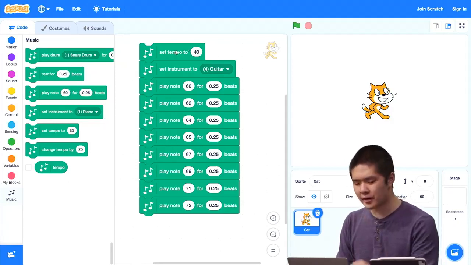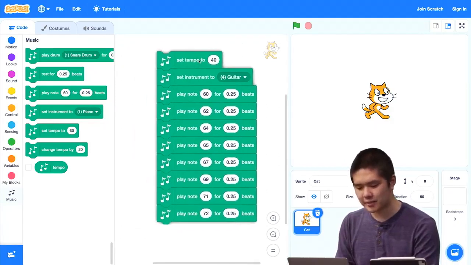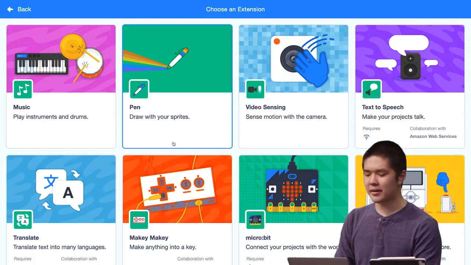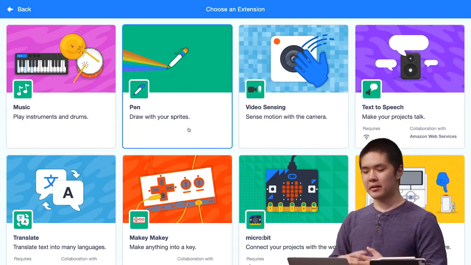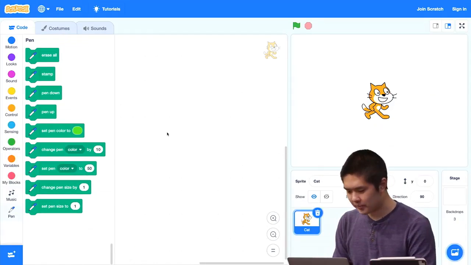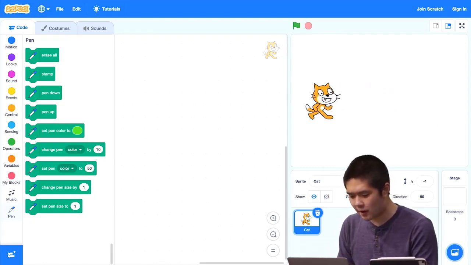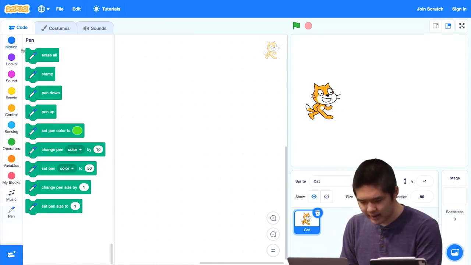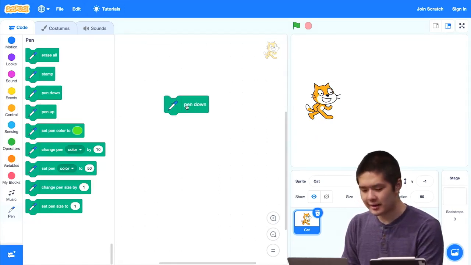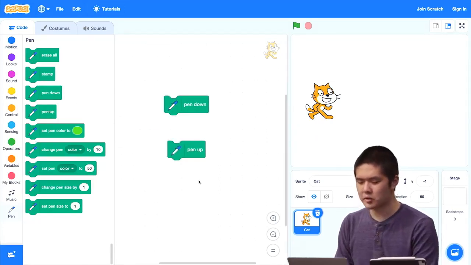And I'll show you one other extension that's quite fun. I'll drag the music away for now. But let's now try the pen extension. The pen extension is going to let us draw with our sprite. And so here's how that's going to work. I'm going to start the cat over on the left-hand side. And I'm going to use this pen down block and the pen up block, which we'll see in a moment.